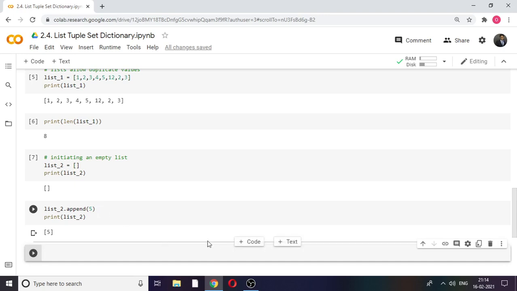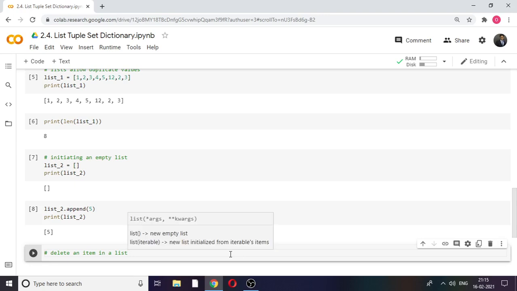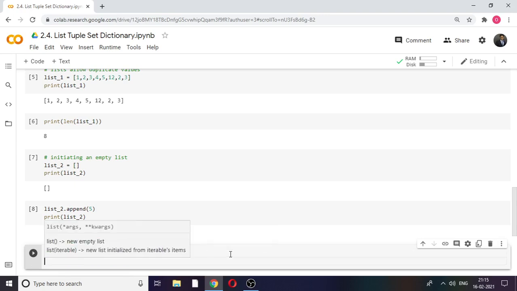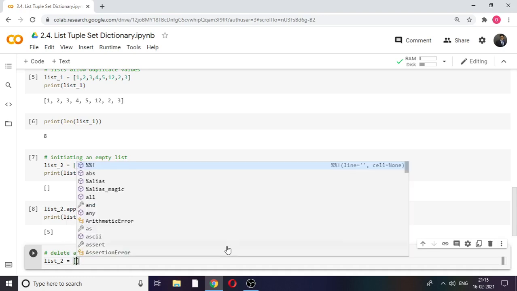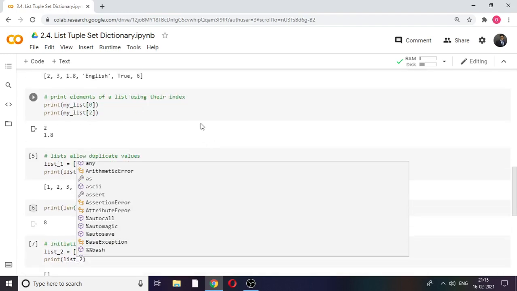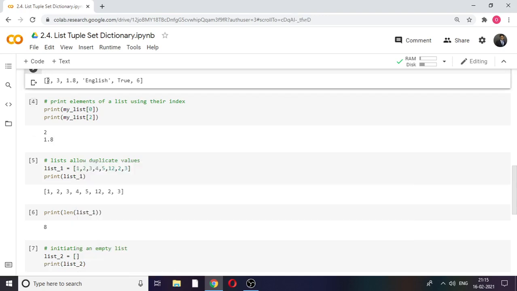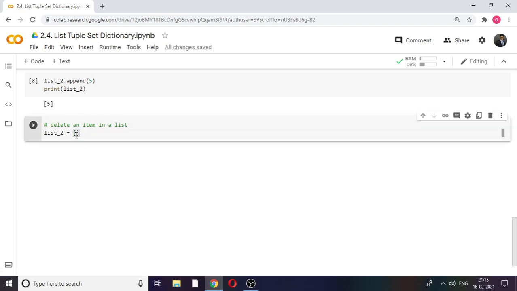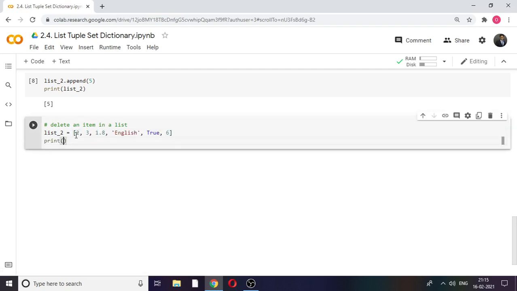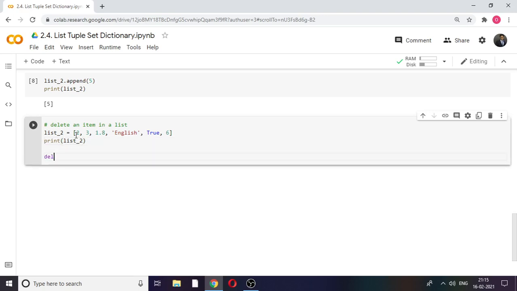As I told you earlier, lists are mutable, right? They are changeable. Hence we can delete an item present in a list, but we cannot do that in the case of tuples and other immutable data types. Let's say that list2 is equal to, let's copy the elements from this list. I'll copy these elements and put them in this list, and let me print list2.